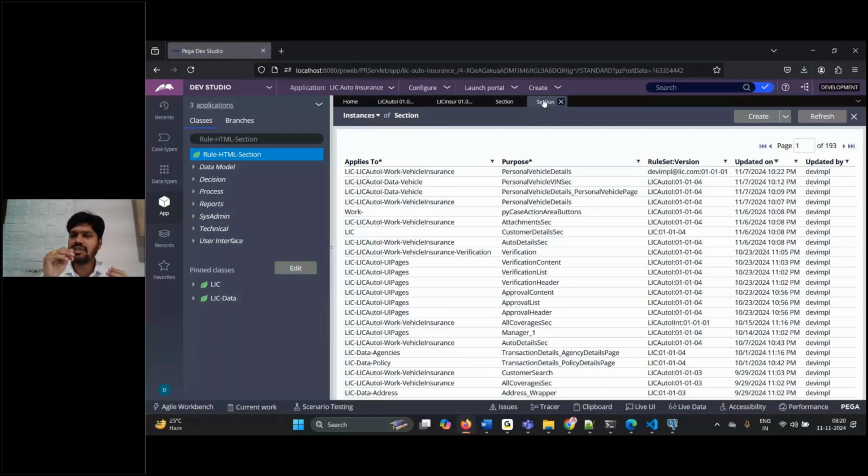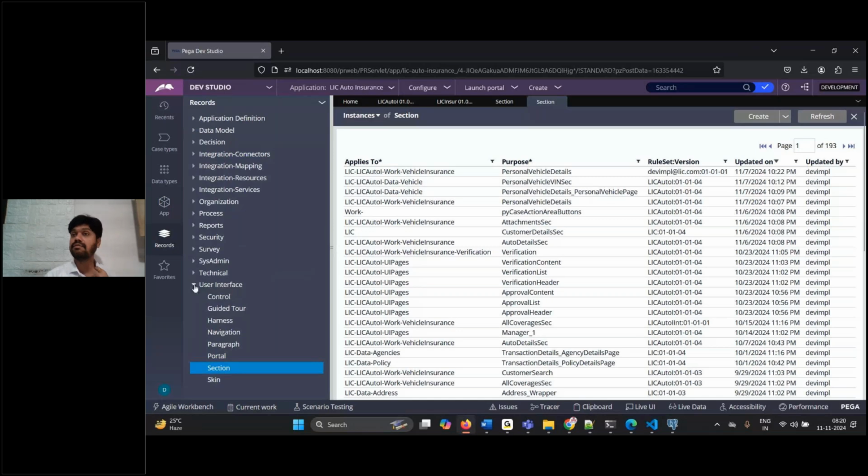You know, in Theme Cosmos also you have views. What is that? View. Let me show you. Do you have any rule type called view anywhere? Do you see it like User Interface, Section? Do you have any rule type view? No, you don't have any rule type called view.